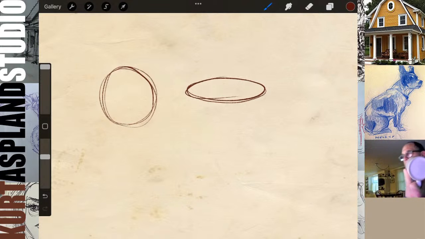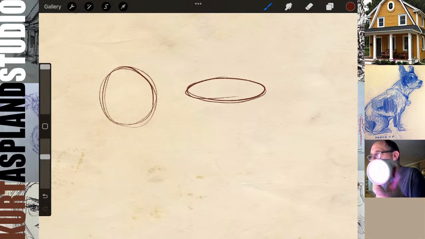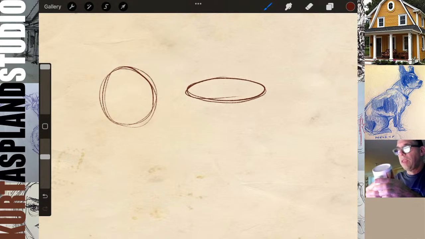Okay. Look at this here. This is the bottom of a coffee cup. All right, it's a circle. But when I turn it away from you and foreshorten it, it becomes an oval.